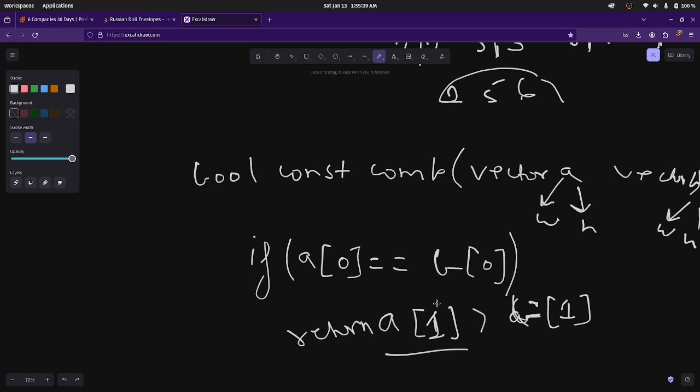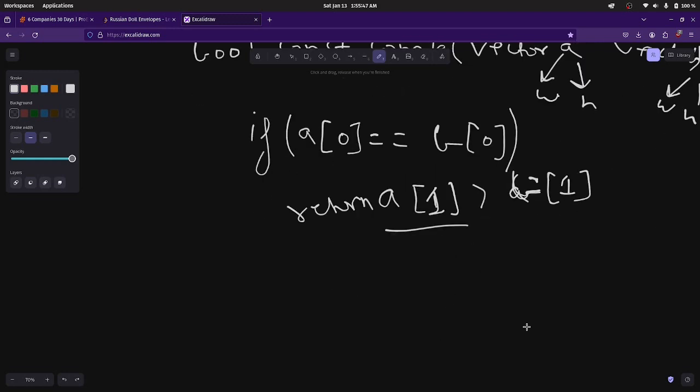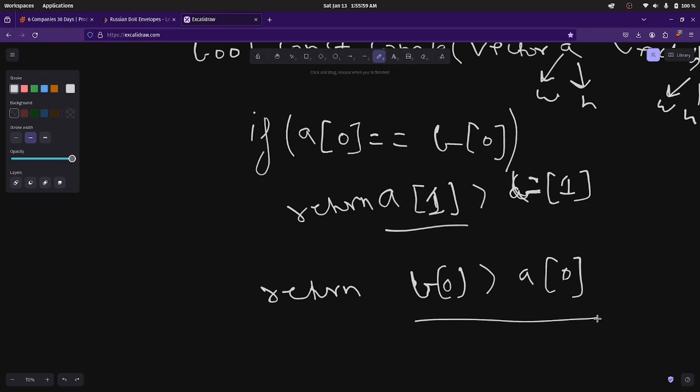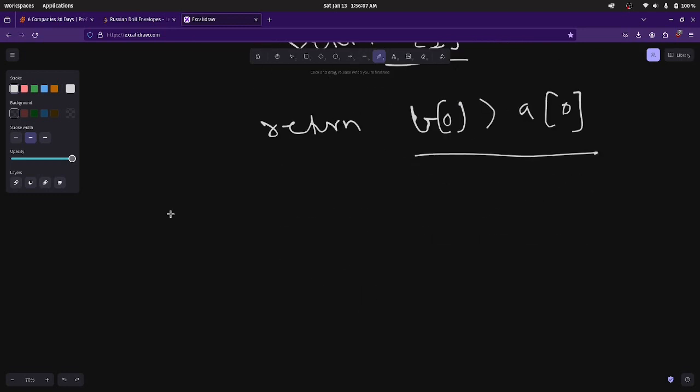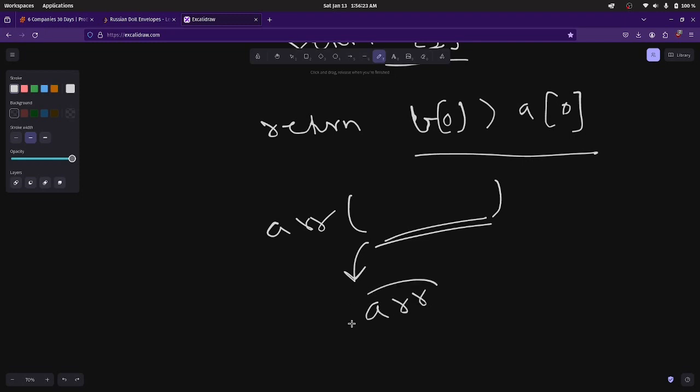Basically returning whether the height of the A vector is greater than the height of the B vector. But if there is no conflict, we'll simply return B0 greater than A0. That is, we are sorting on width in ascending order, but if there is a conflict, we'll sort the height in descending order. That's that for the comparator function. Then we'll create an array for storing all the heights, apply lower bound on it, and create the LIS. So that's that.